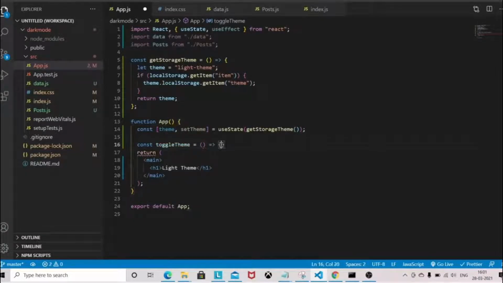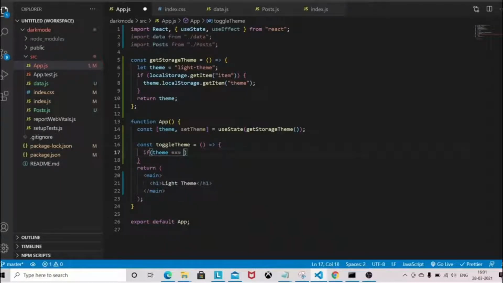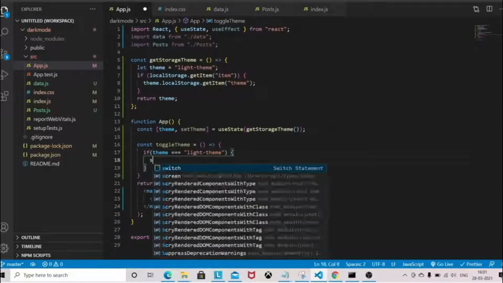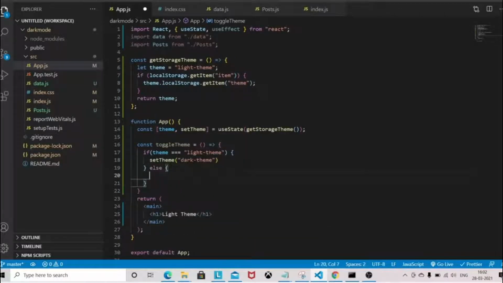Now let's work on the toggle theme functionality. I have created a function toggleTheme, and if the theme is a light theme, then we will set the theme as dark theme. We are basically toggling, that's why we are providing the dark theme here. And if it's dark theme, then we are going to set the theme as light theme.